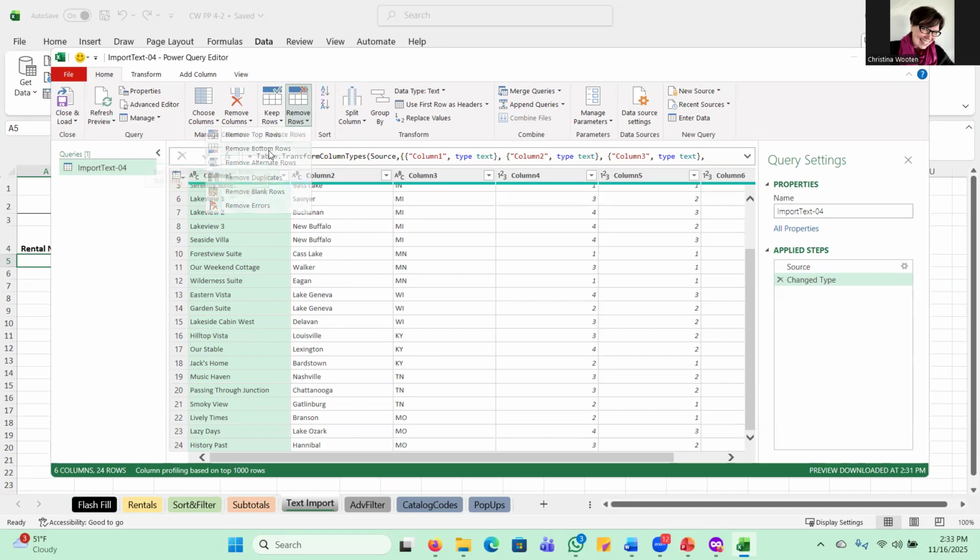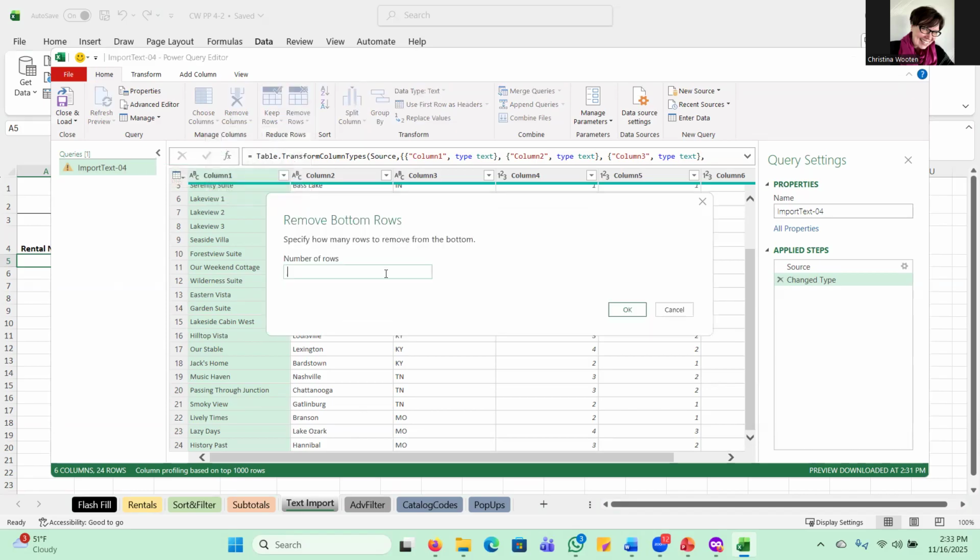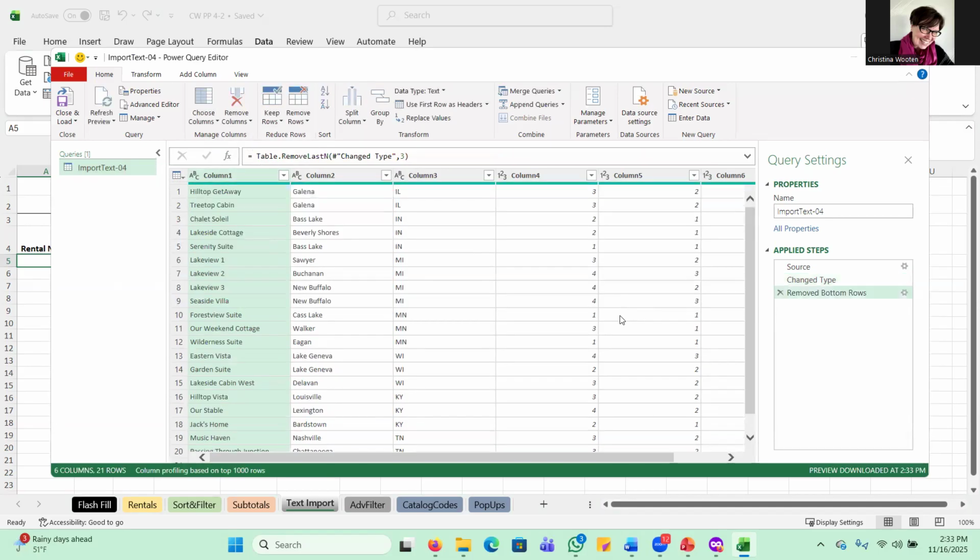We're just going to choose Remove Bottom Rows. And then our system is going to think about it for just a second, and then it's going to say, how many rows do you want to remove from the bottom? Well, for us, our instructions say we're going to remove those 3 Missouri rows. So we're going to enter the number 3 and then click OK. And that removes our rows for us. So we don't have those Missouri records in there anymore.